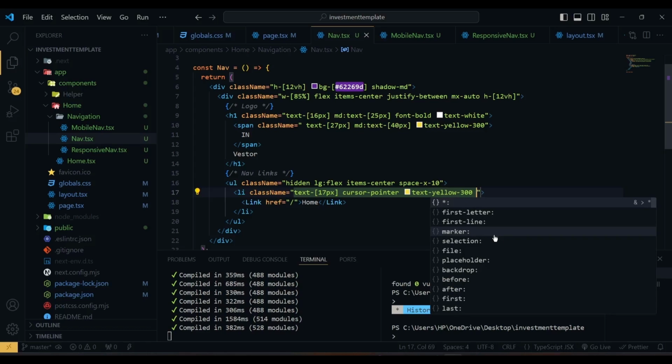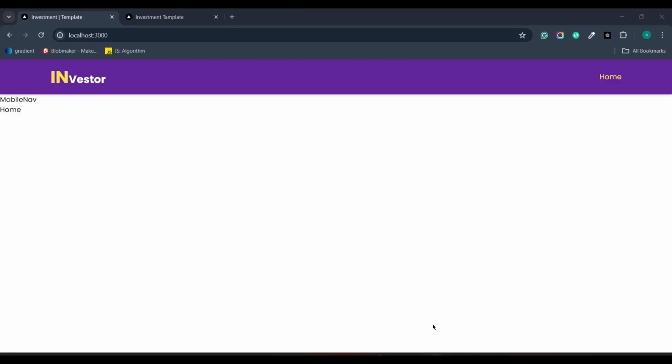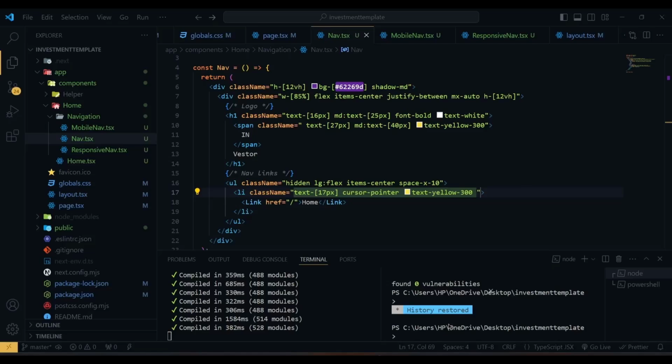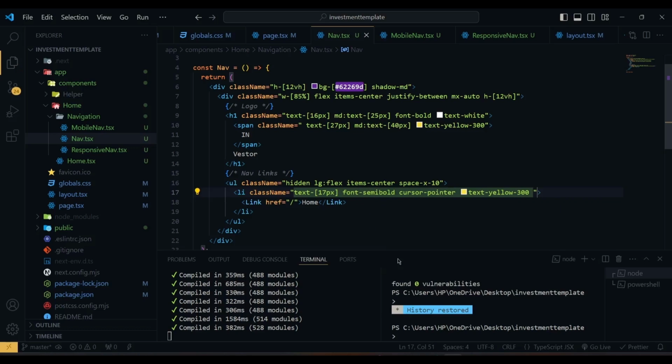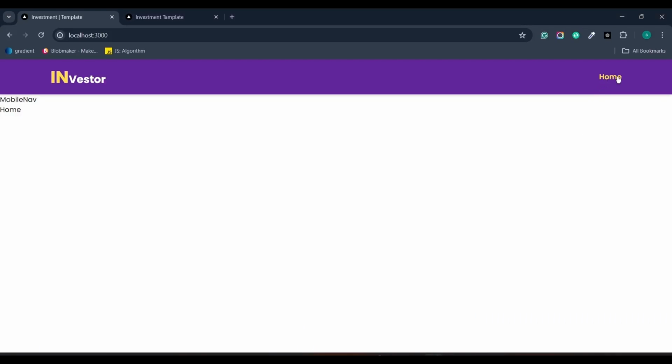Now if I save and check, this is our one icon which is Home. This is the default page, that's why it's in yellow. Here you can see it's yellow. Here we also have a font semi-bold, so now it's looking good.